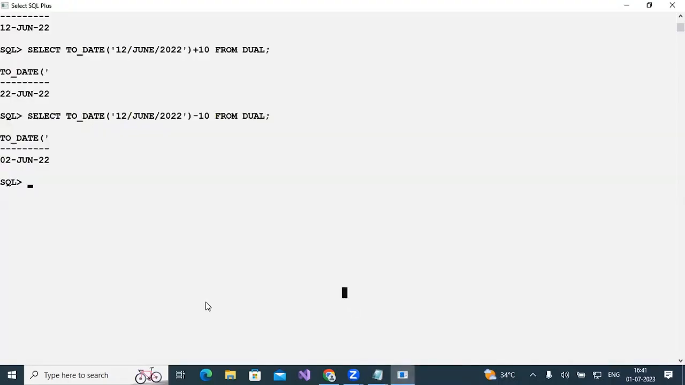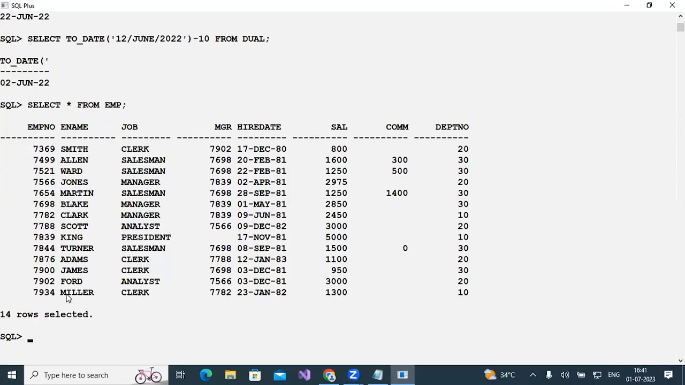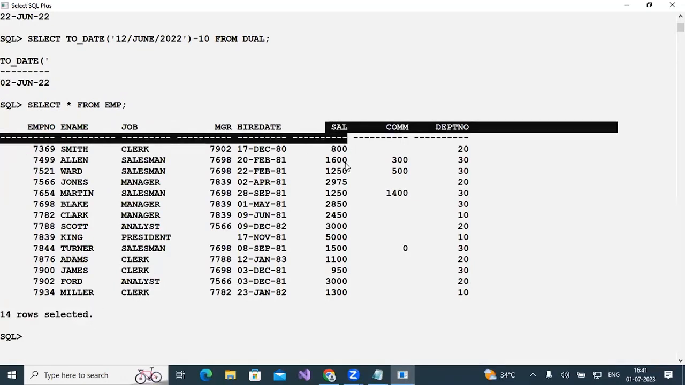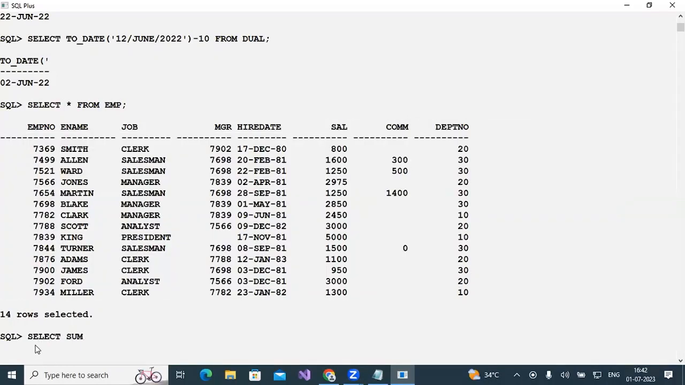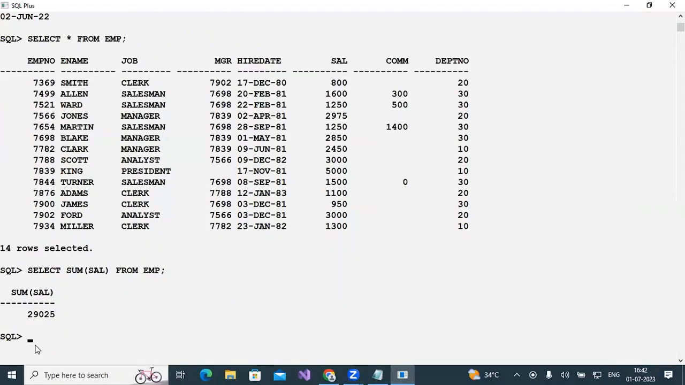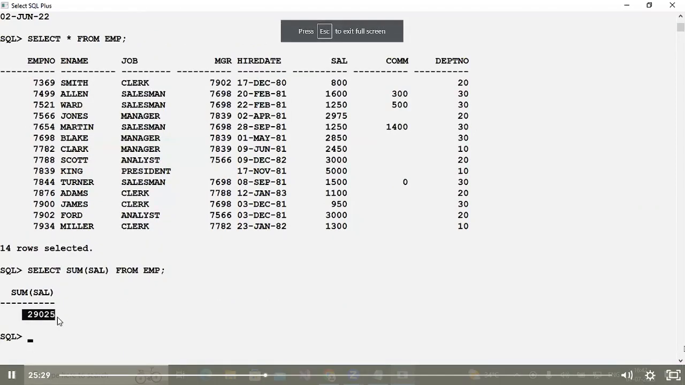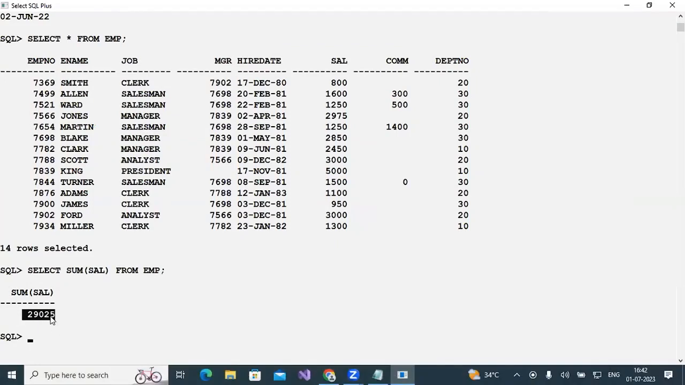For example, let me show you. Suppose I have the EMP table. In this we have a total of 14 employees, and we need their salaries. Suppose I need to find the total salary of the employees. Then we simply write select sum, applied on the salary column, from the EMP table. Then what is the total salary? 29,025. This is the total salary we are spending on the employees.